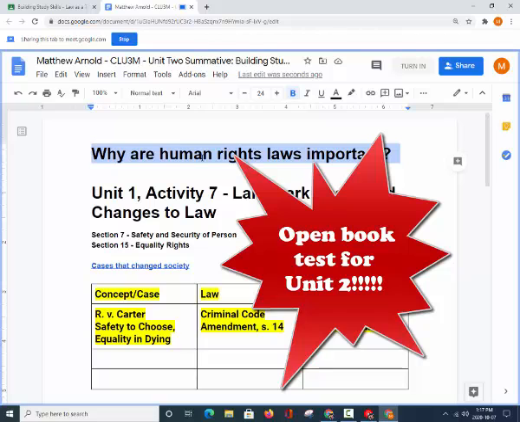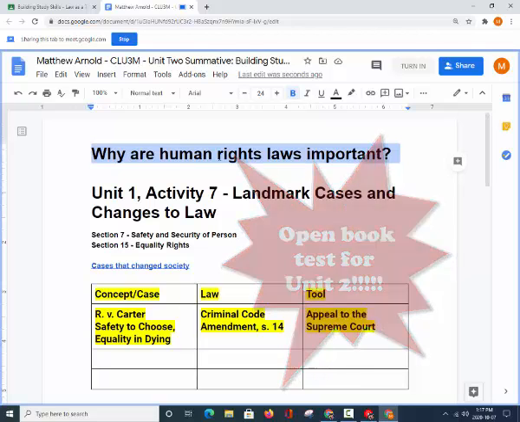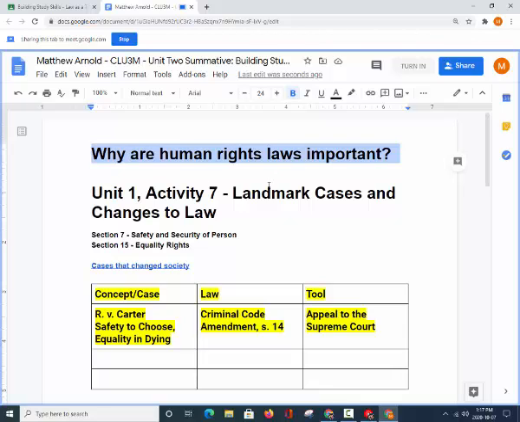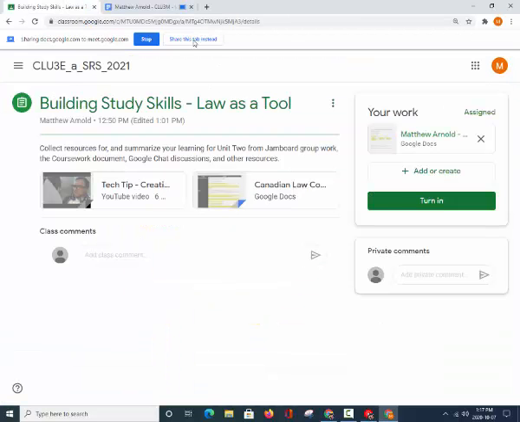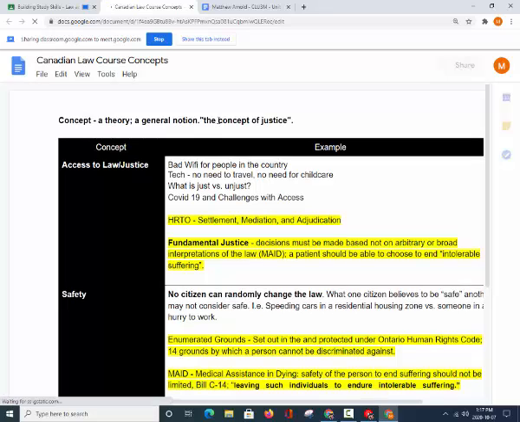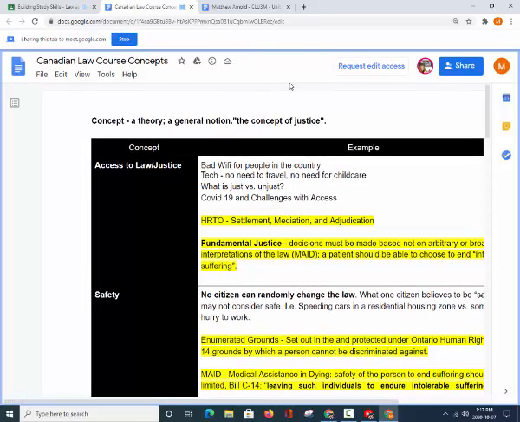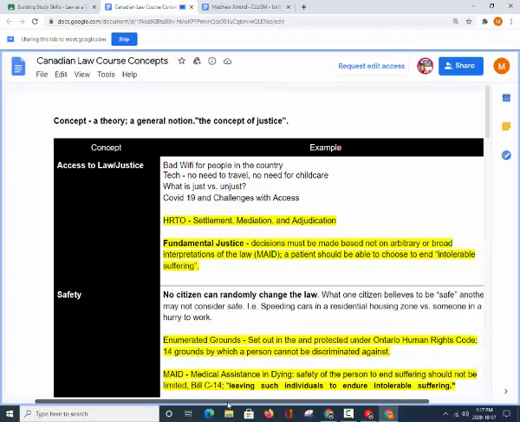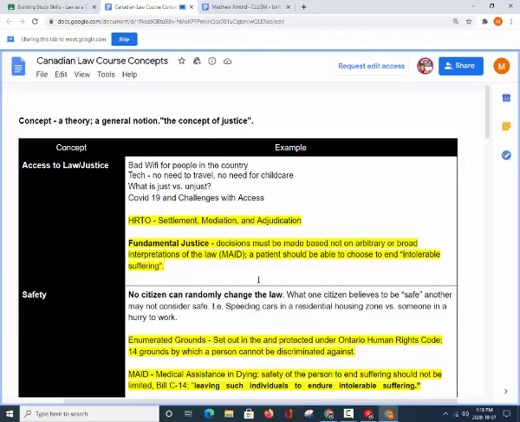But let's get to the nitty-gritty. We are talking about concepts, and how we can take a concept, take a look at a law, and then what tool we can use to change a law. So if I go back to my building study skills post, I can see here that the Canadian law course concepts are attached. So I'm going to open that up. We'll take a second now to open up your course concepts document.